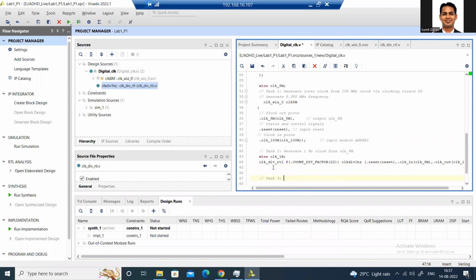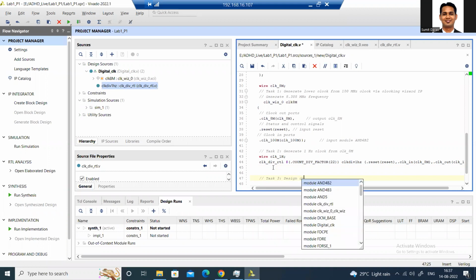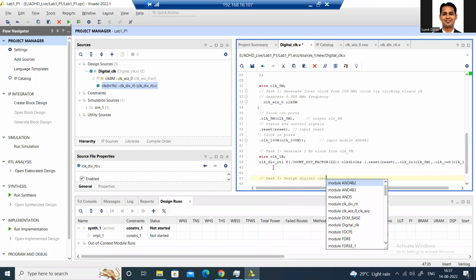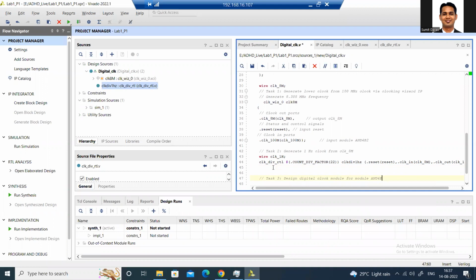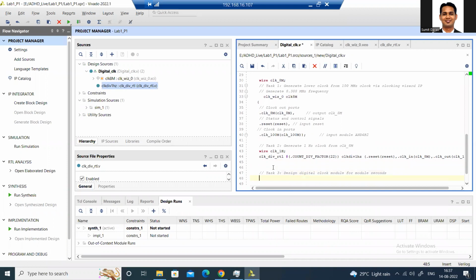Okay, so now our next task is to design the digital clock module for seconds. Later we'll be adding the minutes and other things, but right now we will focus on the seconds. This is the digital clock module. Instance name is MD. The input to this is my 1 Hertz clock.